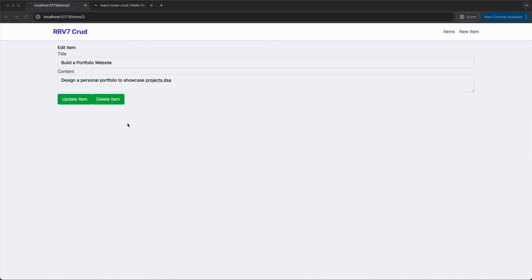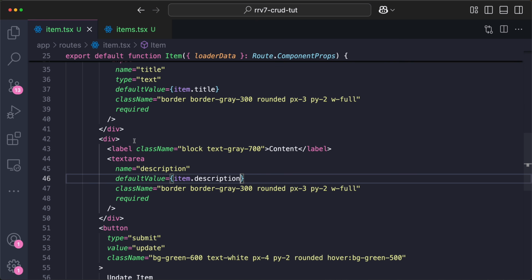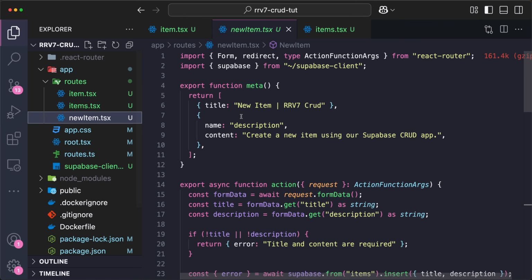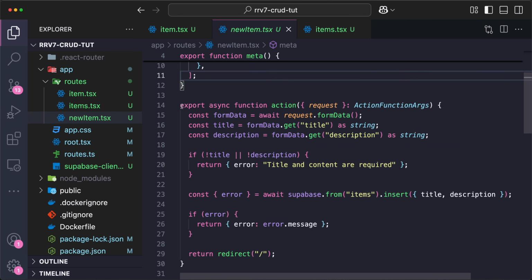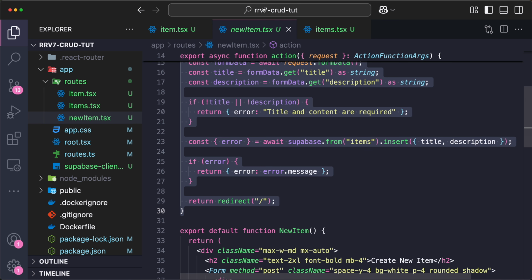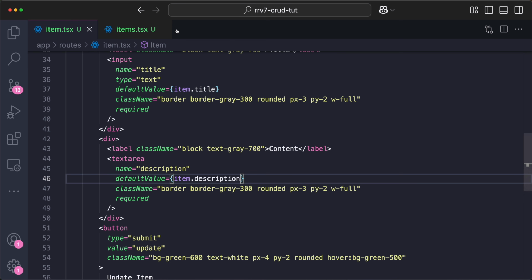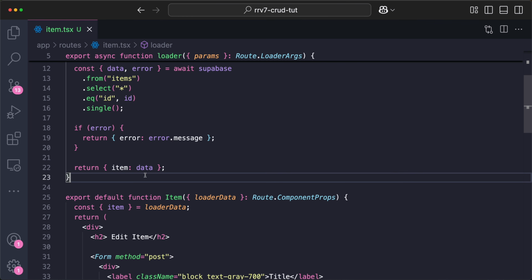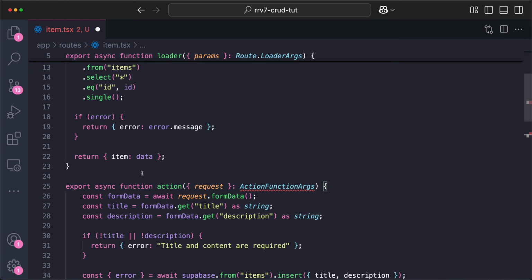Well, to do that, we need to have an action, similar to what we did with the new item over here. So I'm actually going to copy this action function. Obviously, it's going to be a bit different, but we want to copy it. And I want to paste it above here, but below the loader. Or it doesn't have to be below the loader. I just like putting the loader above.